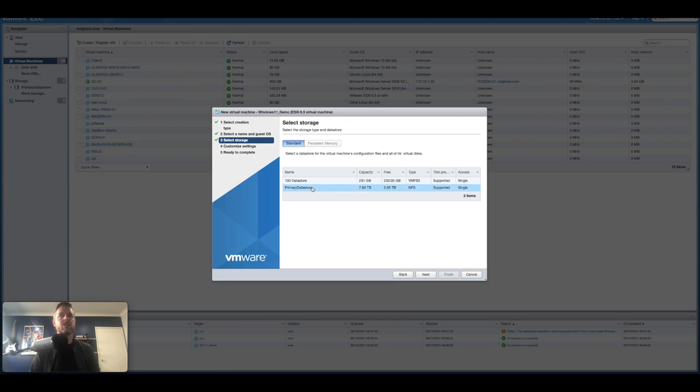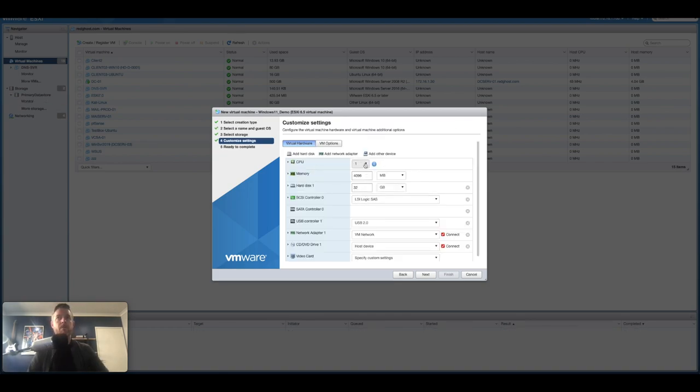Next, we're going to select the data store that we want to actually install that VM. We've got our CPU, our memory. Just for now, I'm going to give this two CPUs. Of course, you can go up and down on these CPUs as you need to. Add the amount of memory, the amount of CPU as you need.